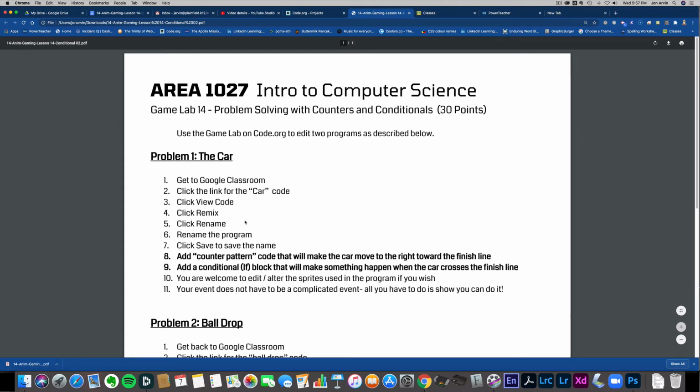Now, there's a handout also posted on Google Classroom that looks like what you're seeing right now. And you'll have basically two jobs on each one. And I'm going to show you what the programs look like in a minute. But one of them is a car racing toward the finish line, and you're going to have to make the car move. You'll use a counter pattern for that. And then you'll also have to add a conditional if block.